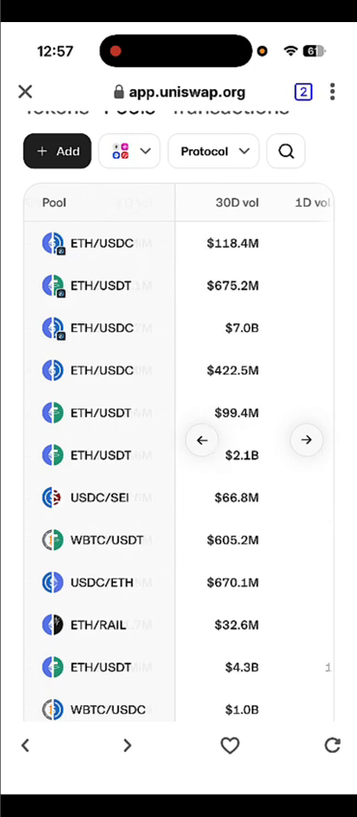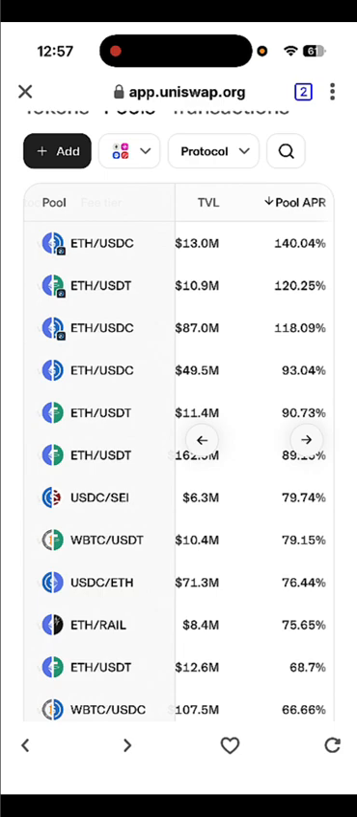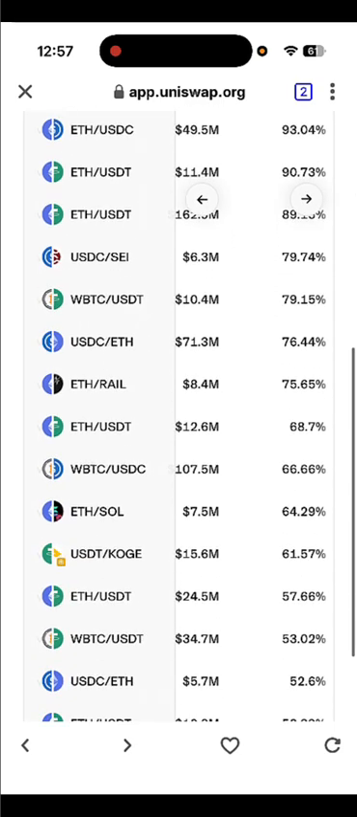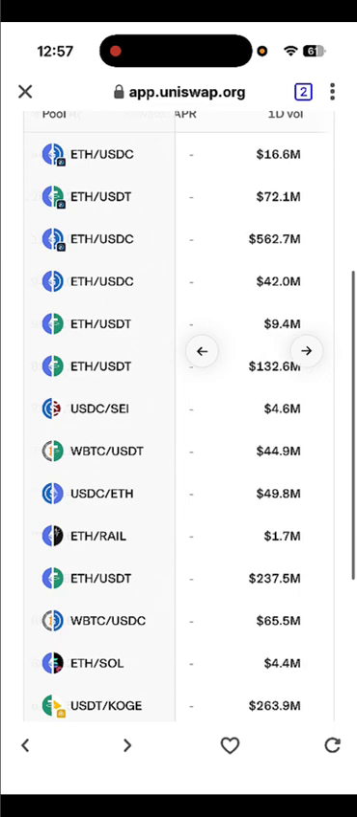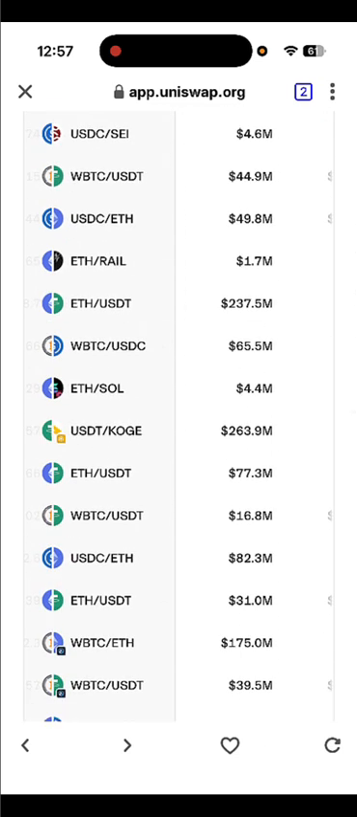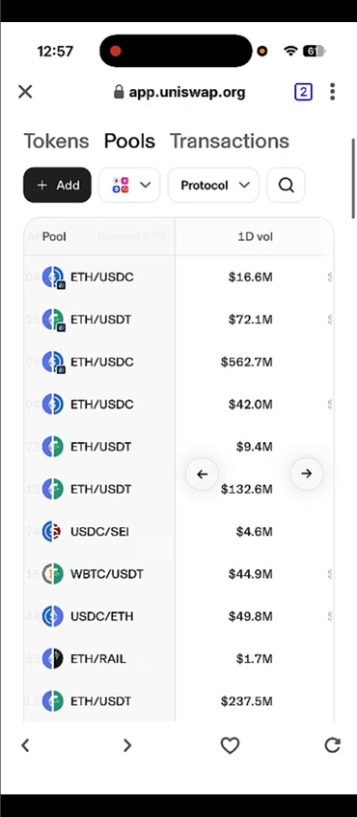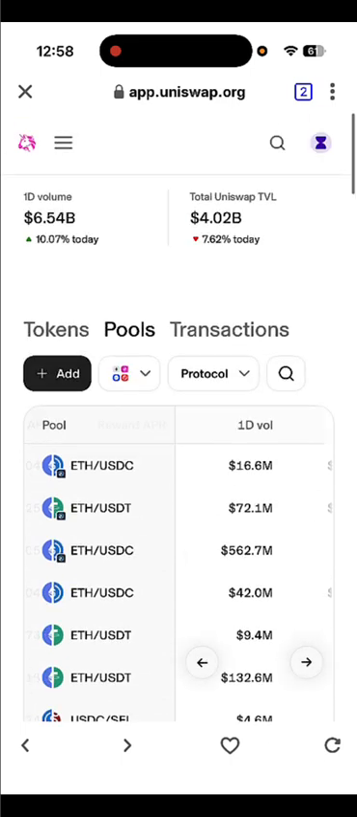But you don't want to choose a crazy high pool APY or crazy high pair, because some of the trading pairs are really, really risky if you don't know what you are doing. Don't choose those crazy pairs, always choose the popular pairs like Ethereum, USDC, or Ethereum, Bitcoin, something like that. Okay, so for now we will use the Ethereum and Bitcoin pair to provide our liquidity.